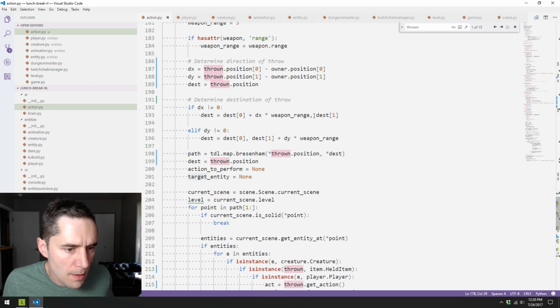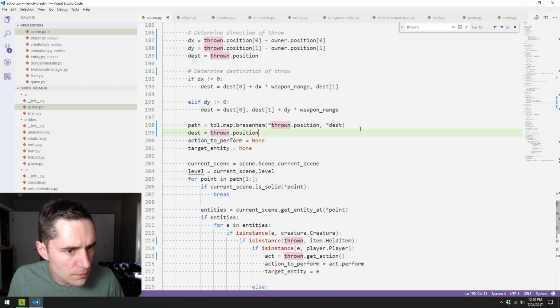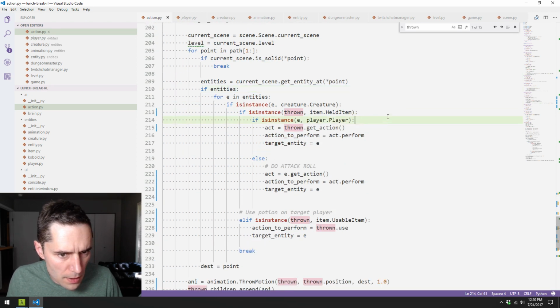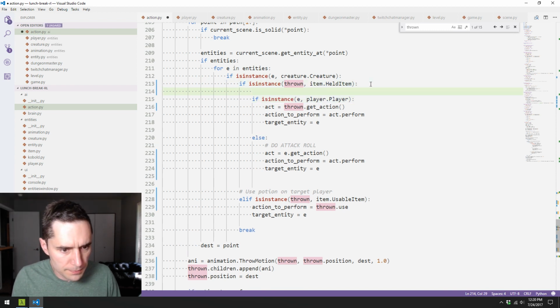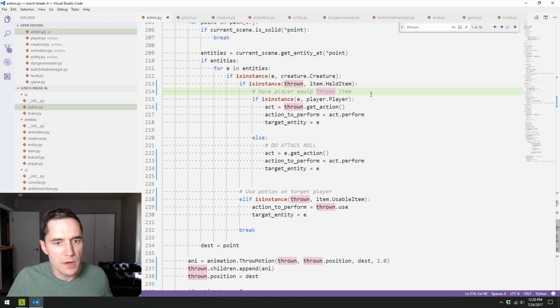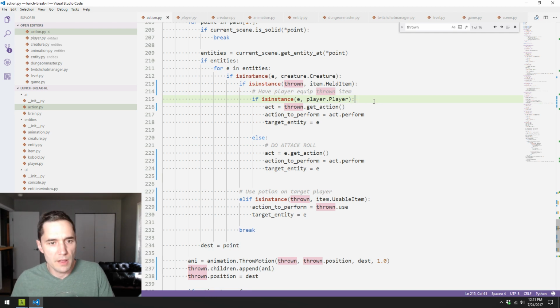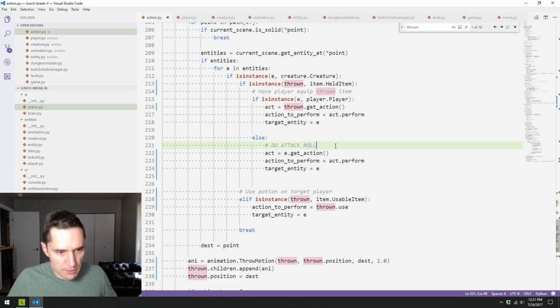Let me see. Okay, so then if the thrown item is a held item and the target is a player, have the player equip the thrown item. So you can throw a weapon at a player and they will equip it. But if they're not a player, we want to do an attack roll.